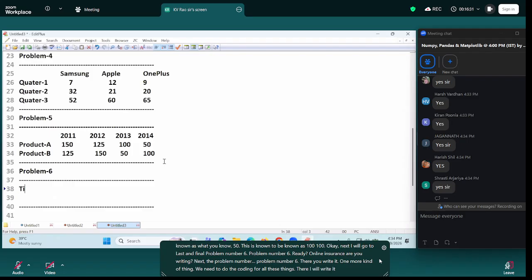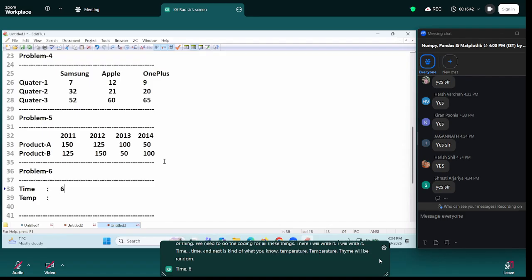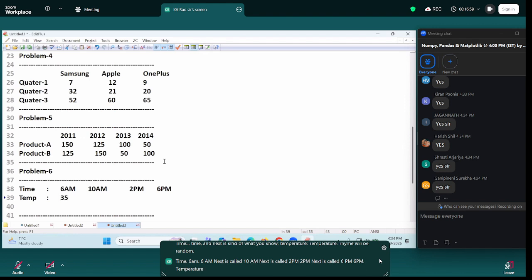I will write time, and next temperature. Time: 6 a.m., next 10 a.m., next 2 p.m., next 6 p.m. Temperature: 35, next 45, next 50, next 40.